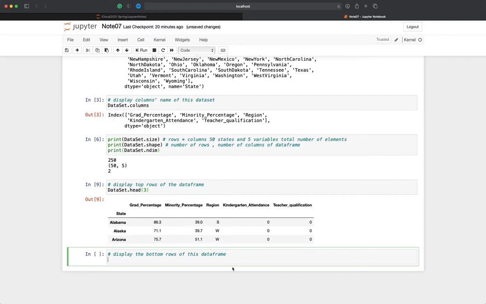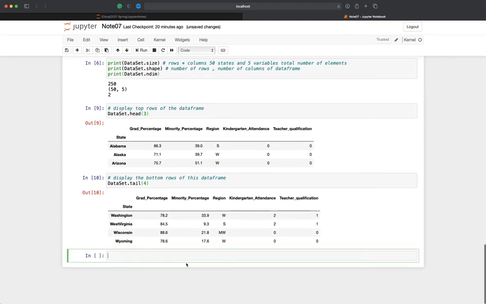Next one that I wrote here, data set dot tail. For example, if I write 4, it will show the last 4 rows in this data set.